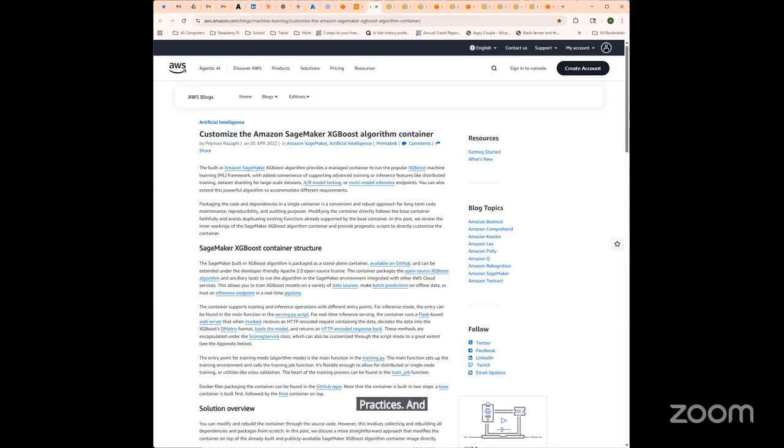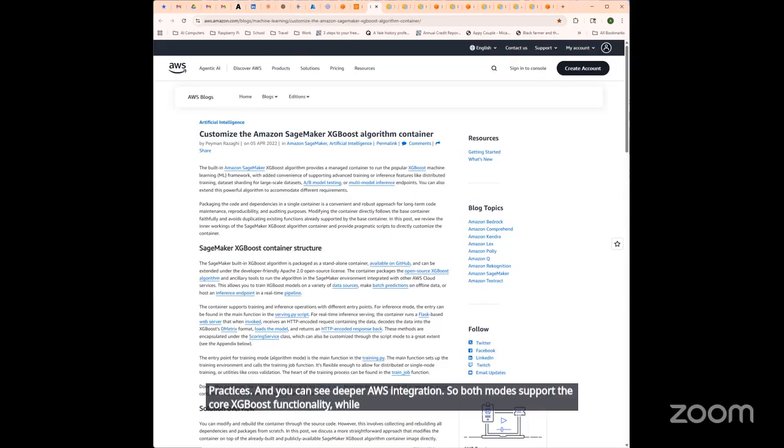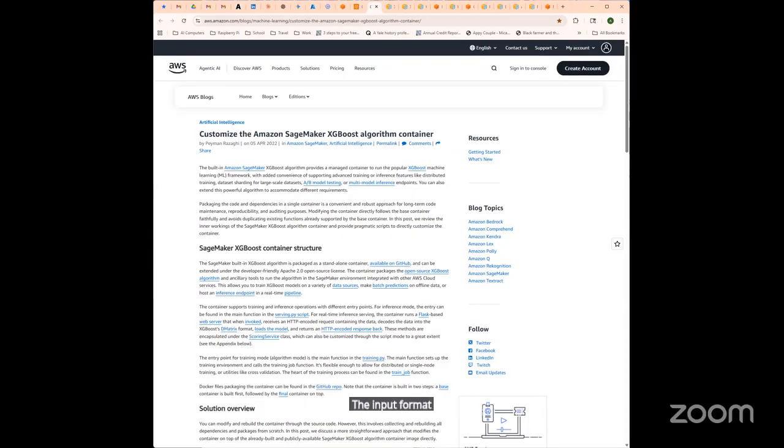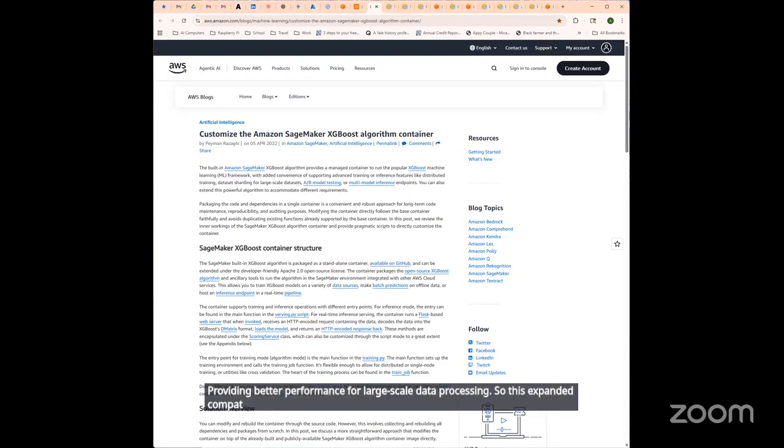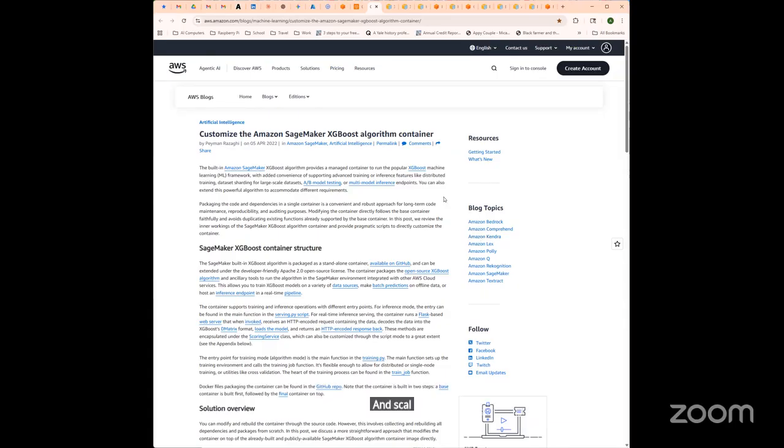And you can see deeper AWS integration. So both modes support the core XGBoost functionality while differing in their operational characteristics and optimization focus. The input format support reflects this evolution. Initially limited to CSV and LibSVM formats, XGBoost now accepts RecordIO, protobuf, and Parquet files, providing better performance for large-scale data processing. So this expanded compatibility enables seamless integration with modern data pipelines that emphasize efficiency and scalability.